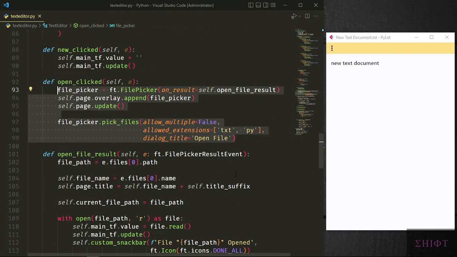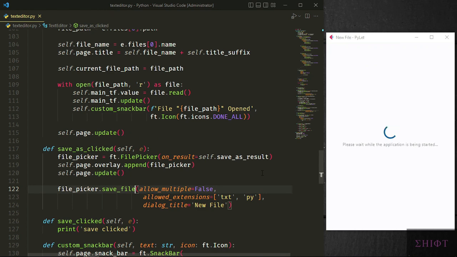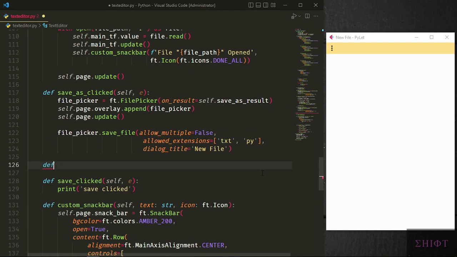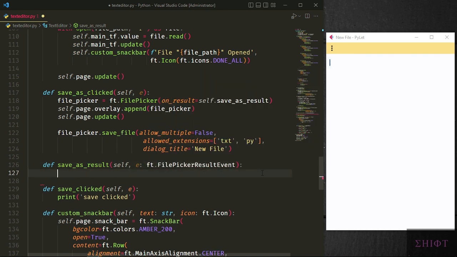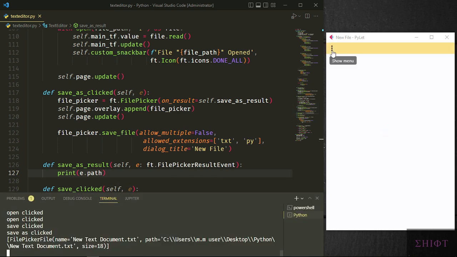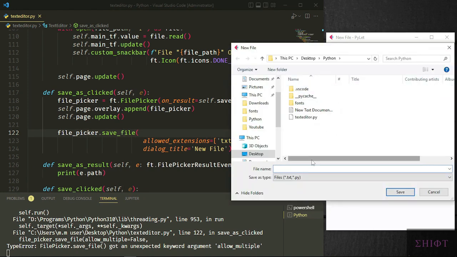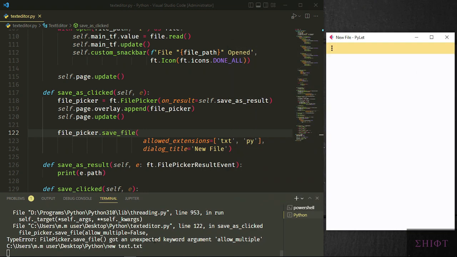For the saveAsClicked method, we copy the file picker of the openFile method and change the onResult attribute of the file picker to the save as result method. Also, the method of the file picker should be save_file. Let's print e.path out. Oh, I forgot to remove the allow multiple attribute because the save_file method doesn't have such an attribute. So e.path gives us the path.